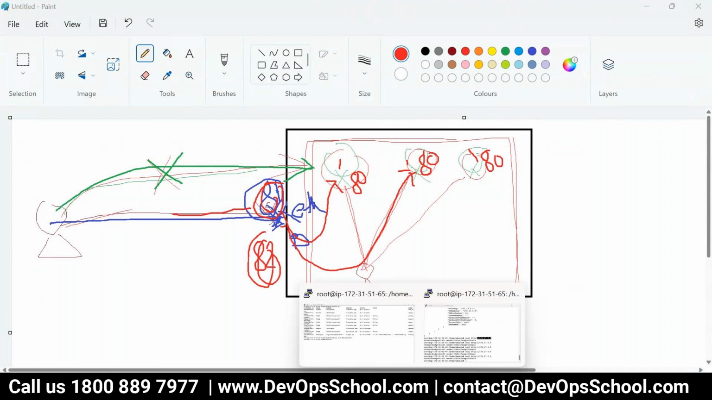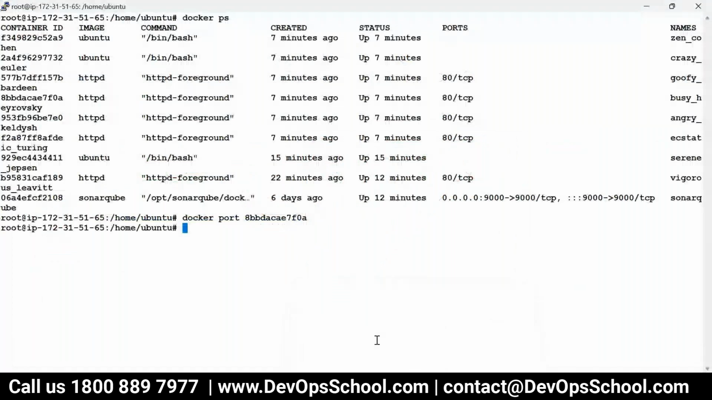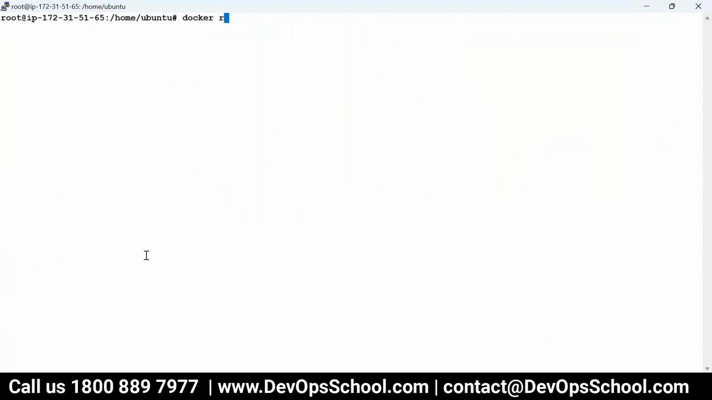So now the question is, how can we port forward it? For that, you have to create containers with certain commands. Let me show you. docker run -d httpd. Are you comfortable with this command, all of you?